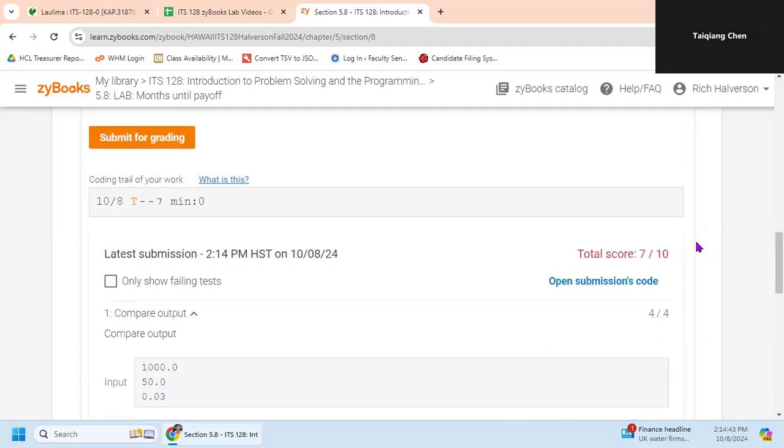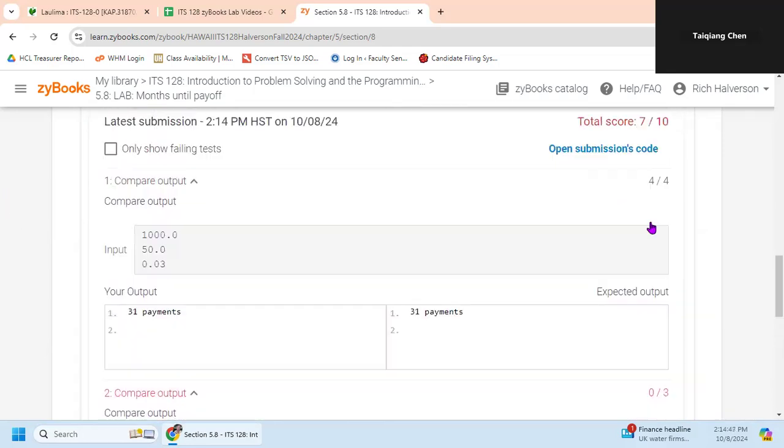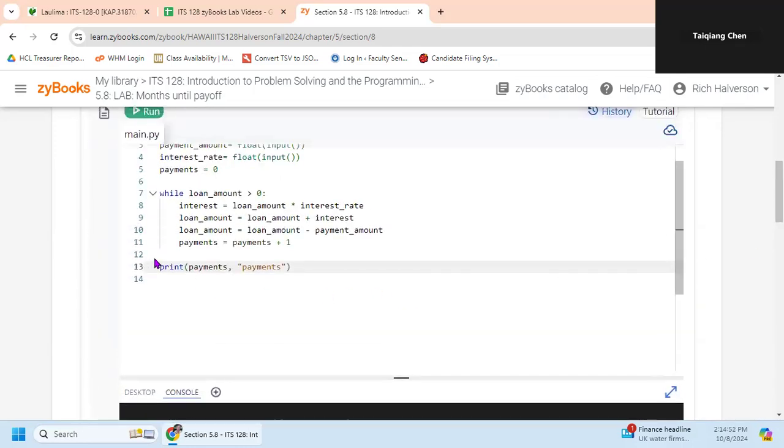Okay, I got 7 out of 10. Why? Because it's that extra S there. So the way to do it is once you're at this point, then you know how many payments. It's either going to be 0 payments or 1 payment or 2 payments or 3 payments and on and on.